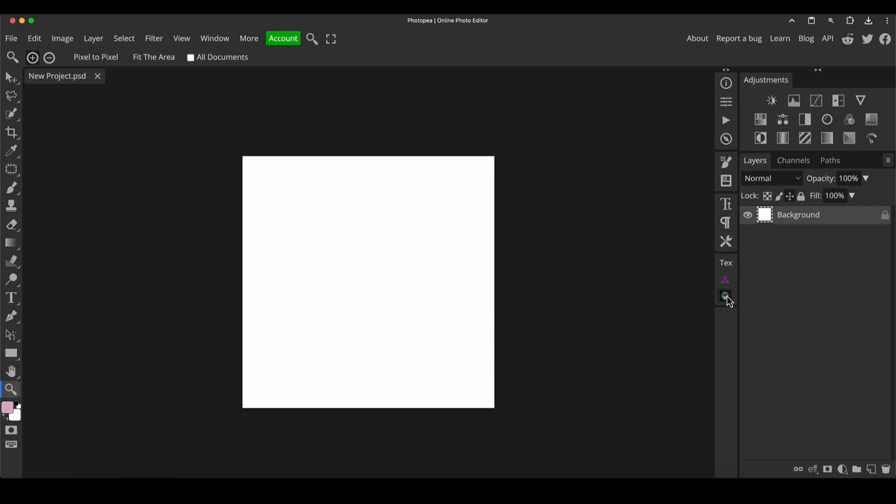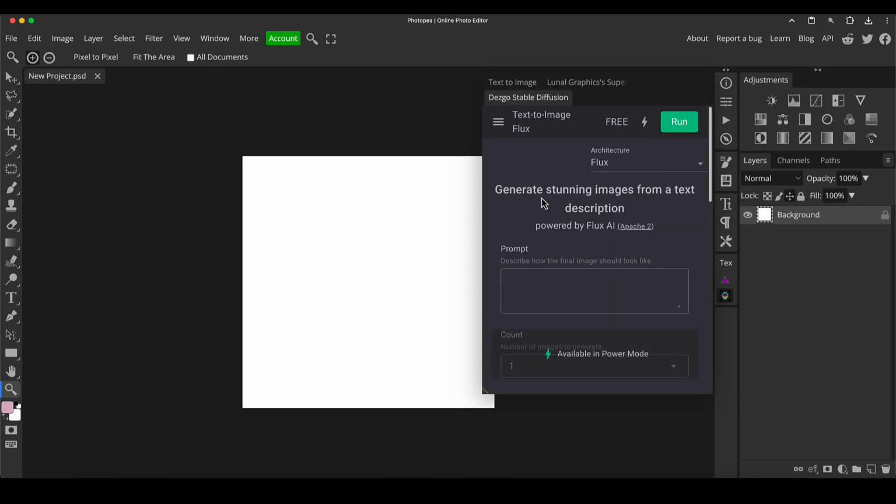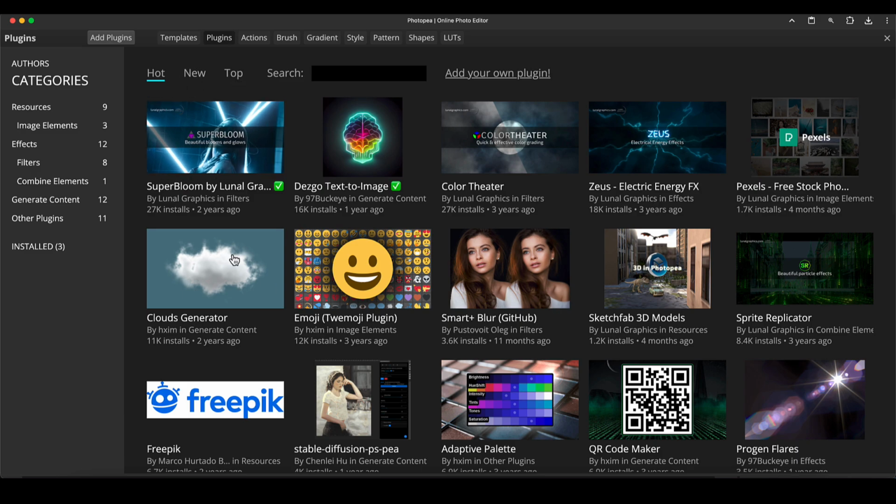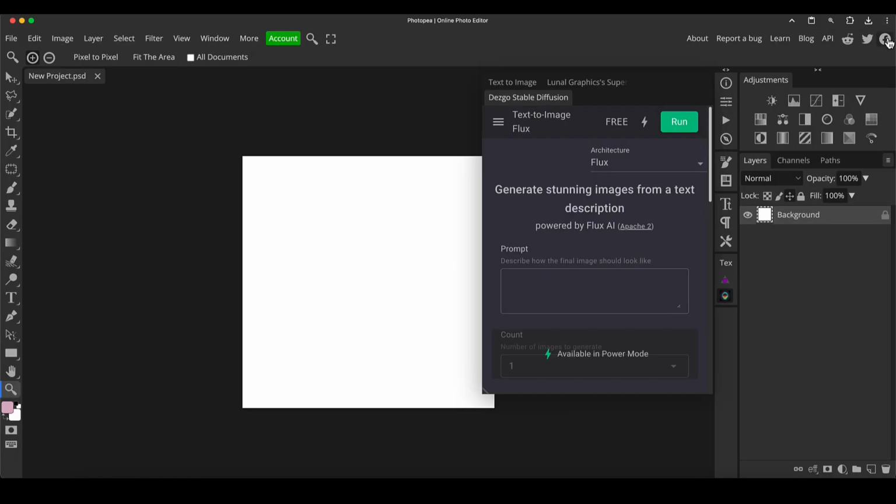So we're going to go down to the Dezgo plugin here, and basically I've covered this in a previous video. Like I said, I put a link, and this is just a super low end but free version of Flux, which is an AI image generation platform. So what we're going to do here is just very quickly, if you don't have this in your plugins, go to the window menu, go to plugins, and somewhere on this main plugin screen you'll see Dezgo text to image, or do a quick search. Simply install it, just click add, and it will appear as this icon down here.